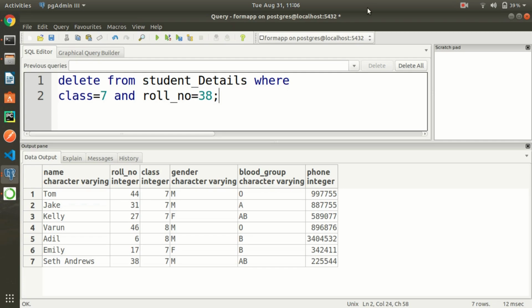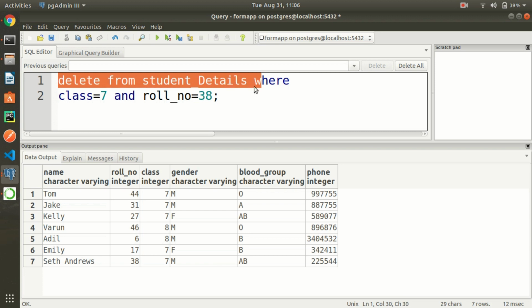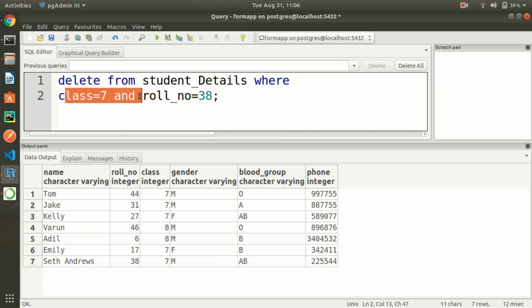Delete operation. Our last operation is delete. So let us now delete the new row which we have recently created, which is the Seth Andrews row. In SQL it can be done by using the delete keyword followed by certain conditions. So here our SQL will be, we will delete the data from student details wherever the class is 7 and roll number is 38. In this case it should only delete our last row, which is the Seth Andrews row.